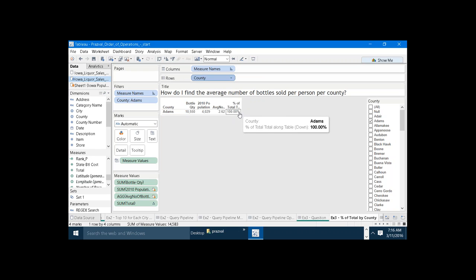100%. Why 100%? So here again we have to understand the mechanism. Here we have the data blending, and here we have the calculation, and also here we have the dimension filter.